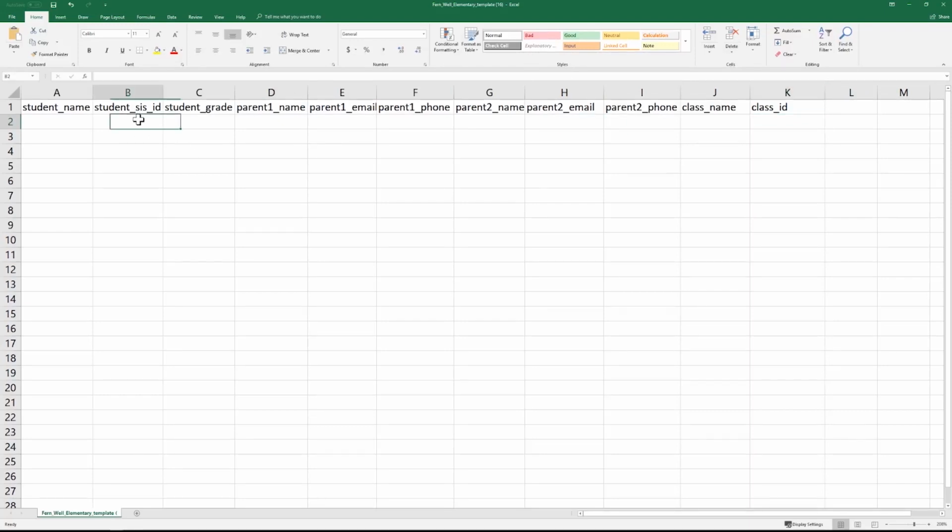If your school doesn't have an SIS system for IDs, create a unique number for each student. The number will be the name of the student in our system, so double check it and make sure it's unique for each student. I'm going to fill this out real quick so you get some sample data.